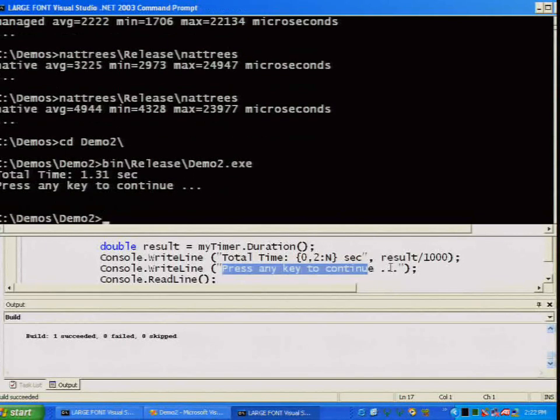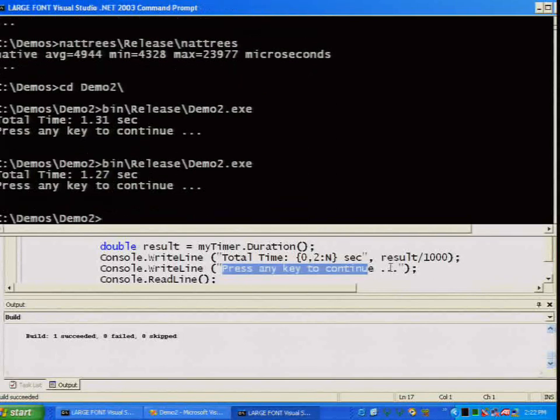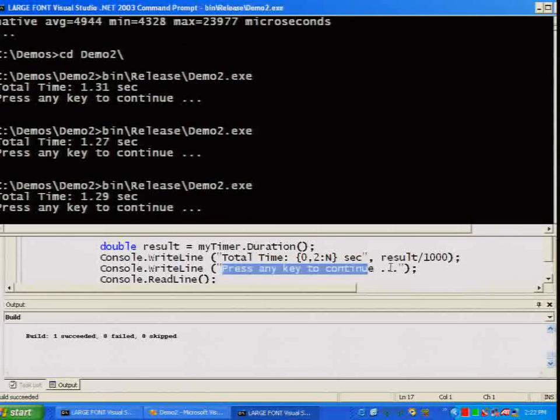It took 1.31 seconds. For perf benchmarks, it's a good idea to run them a couple of times just to make sure that you have stable numbers. Looks like 1.27, 1.29 seconds, right around there. Okay, so as I said, let's use a top-level tool like perfmon counters to see what's going on. 1.29 seconds for a million allocations, not too bad. Maybe there's no perf problem.